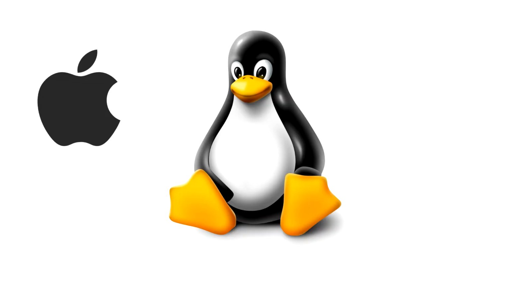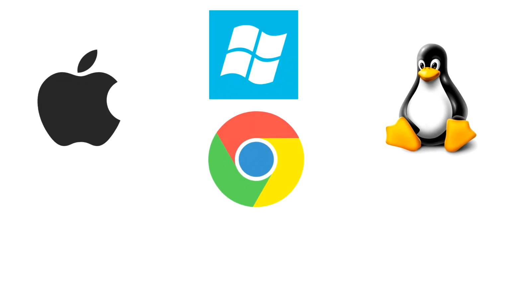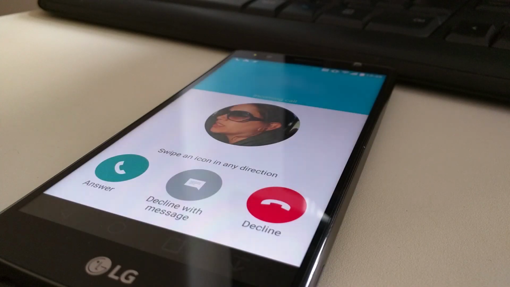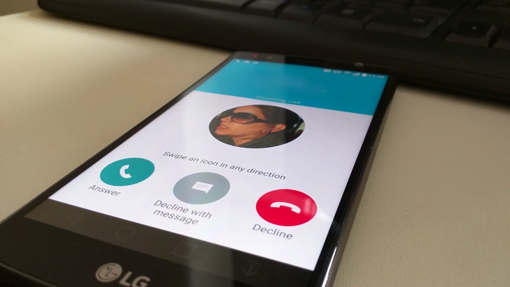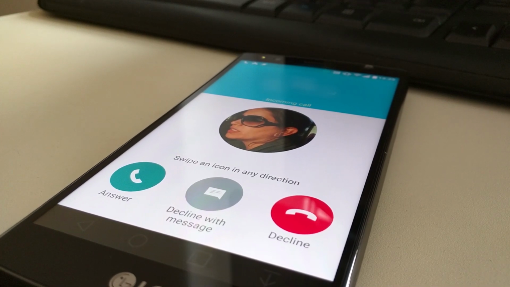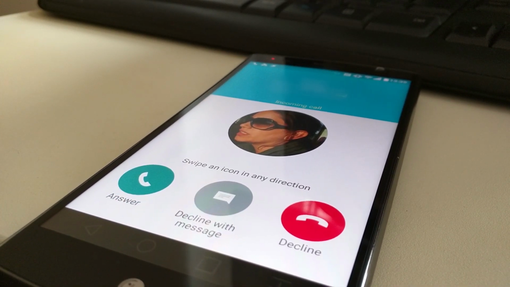Whether you're on Mac, Linux, or Windows, you can use Chrome to send your voice commands to your phone. Computer. Yeah, what's up? Hang up.